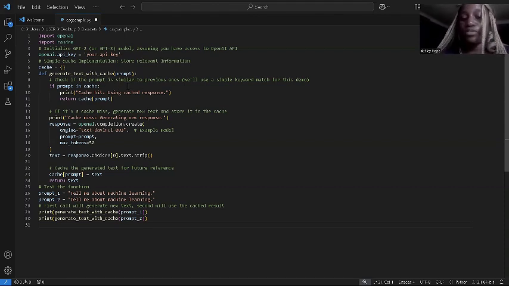If the response is not in cache, we generate a new response using OpenAI's model and then store it in the cache and return it. This ensures that we only generate responses when necessary, making our system more efficient. So here we test the function by calling it twice with the same prompt. Tell me something about machine learning.